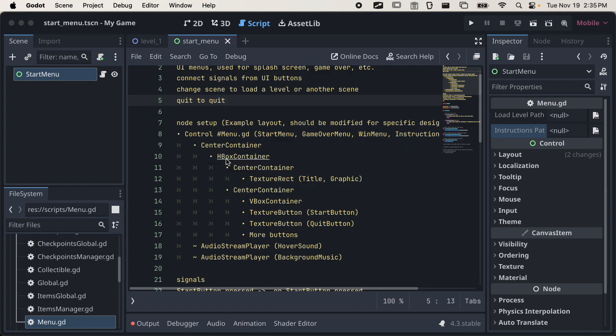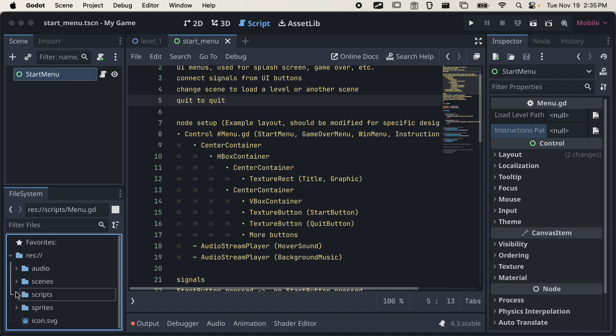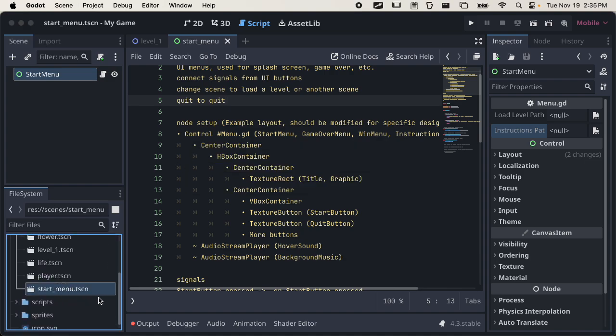Okay, wait, what did we do? Which part? What you just did just now. I just saved the scene. Yeah. So I just saved the Start Menu scene inside of my Scenes folder, like that.